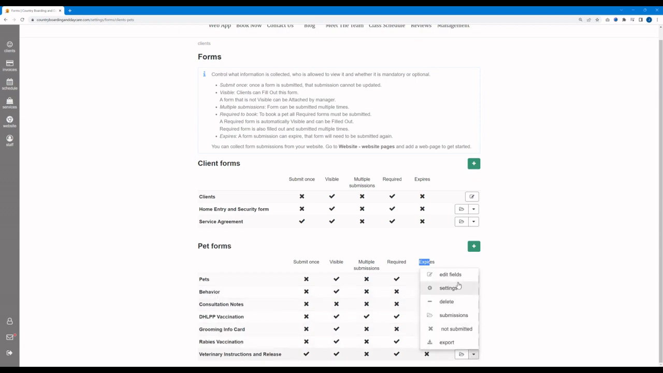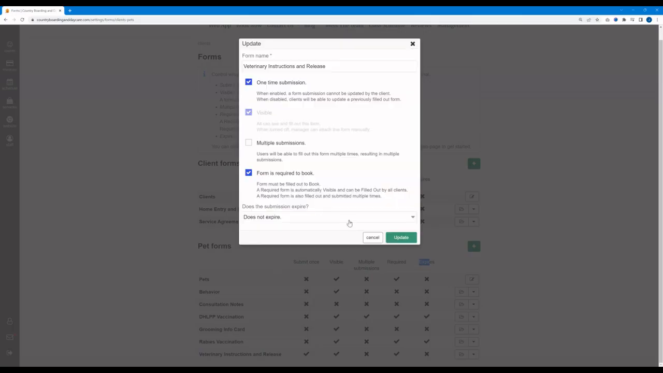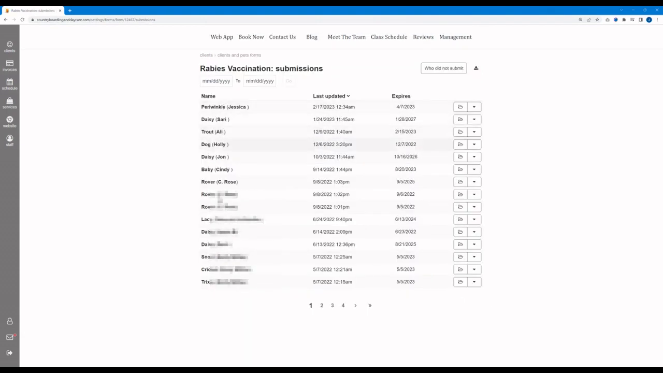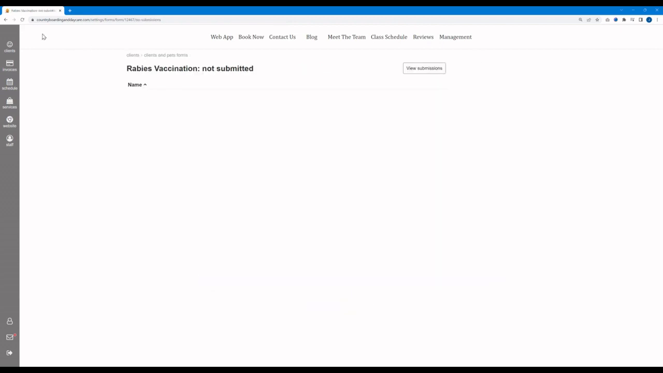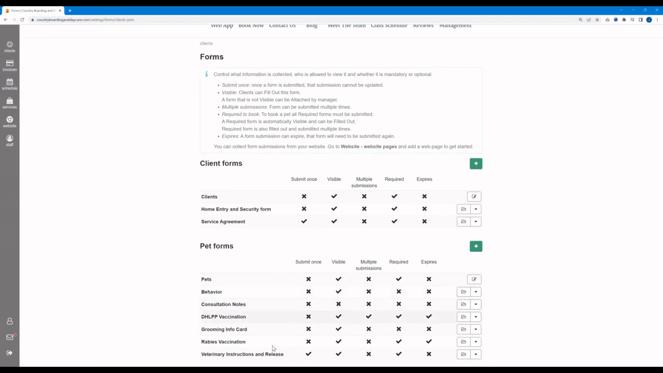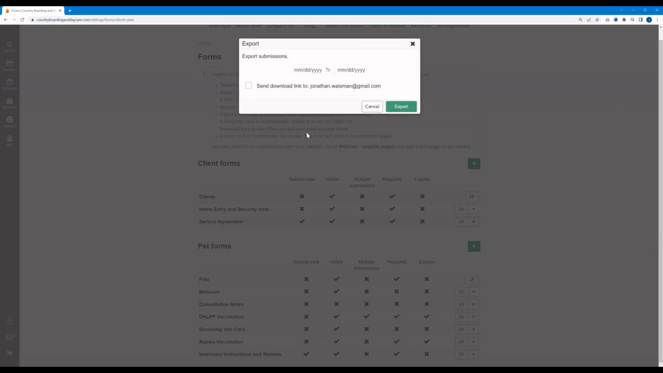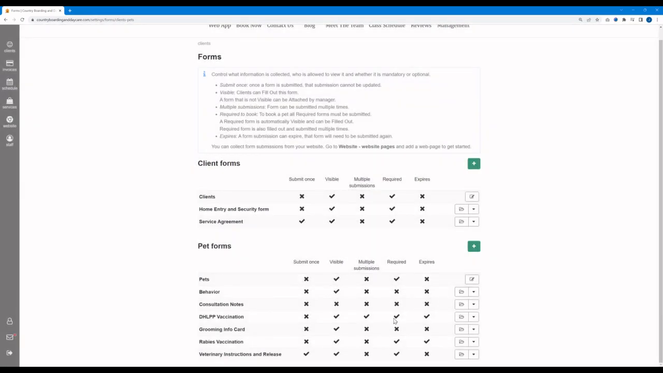And I'll go into the editing of the fields in just a moment, but you can go back into the settings of what we just saw earlier. For example, looking at the rabies vaccination here, you can actually delete them. You can see all the submissions. So basically who submitted it and who did not submit it. And if I just go back to the forms through here, just to show you, the rabies vaccination also has an export for all the rabies vaccinations that have ever been submitted, and you can choose a date range and export it accordingly.